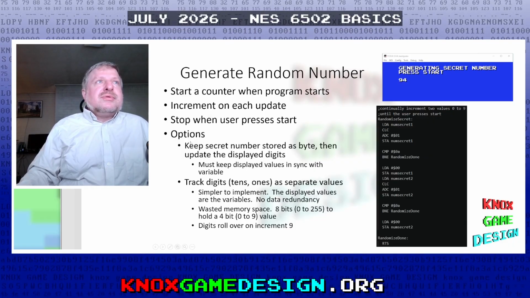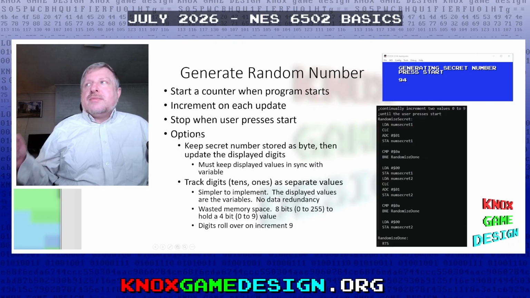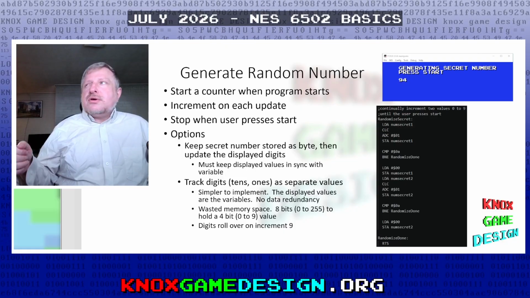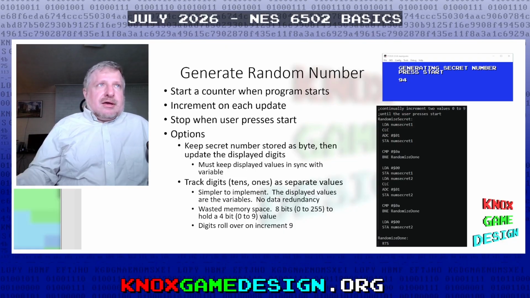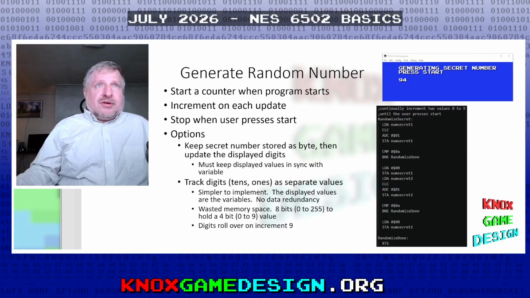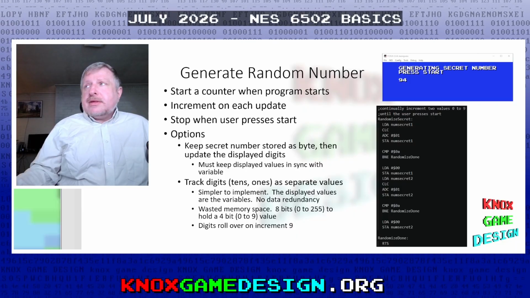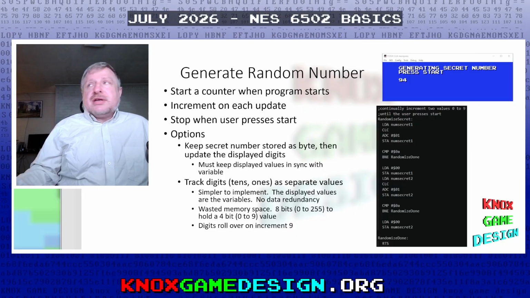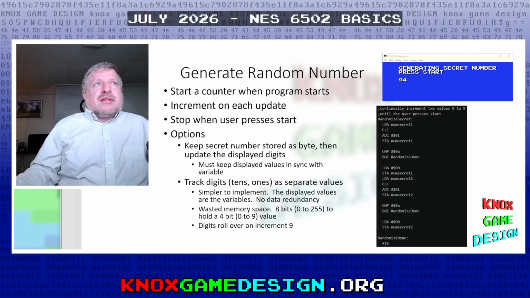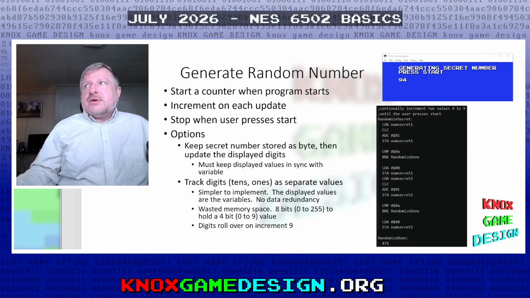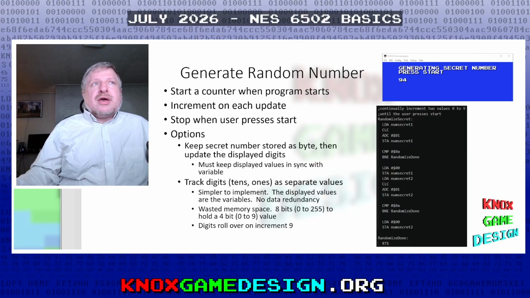So you've got two options. We want to generate a number from 0 to 100 or 0 to 99. We can keep the secret number stored as a byte and then update the display digits to the screen. That's probably the way you would do it in a typical game.